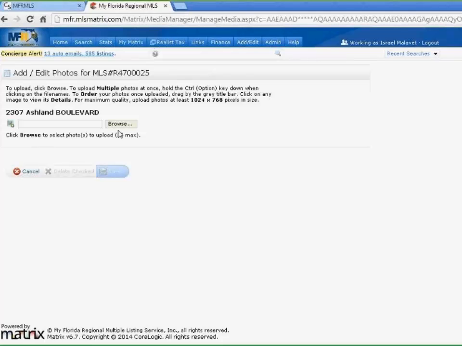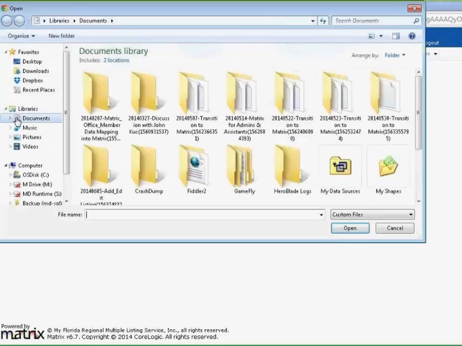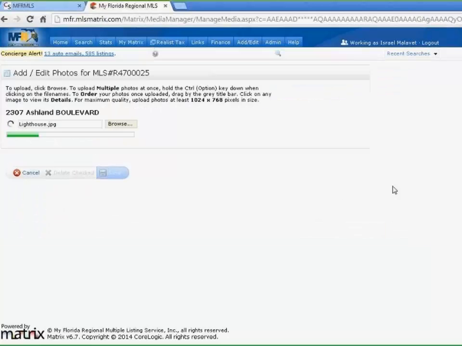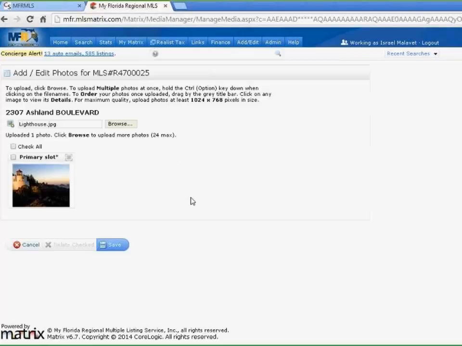To do so, you'll see there is a Browse button right here. I'm going to click on that Browse button and then search my computer for the images that I want. So this is the front exterior of my property. I can either double click on it or single click and then click Open. It's going to load up my images.